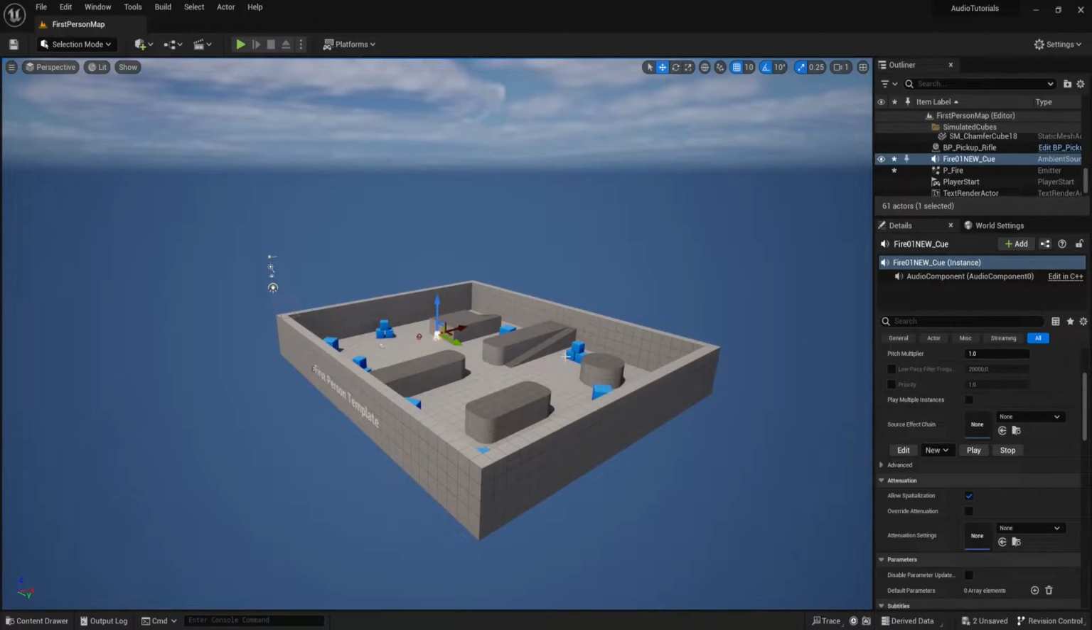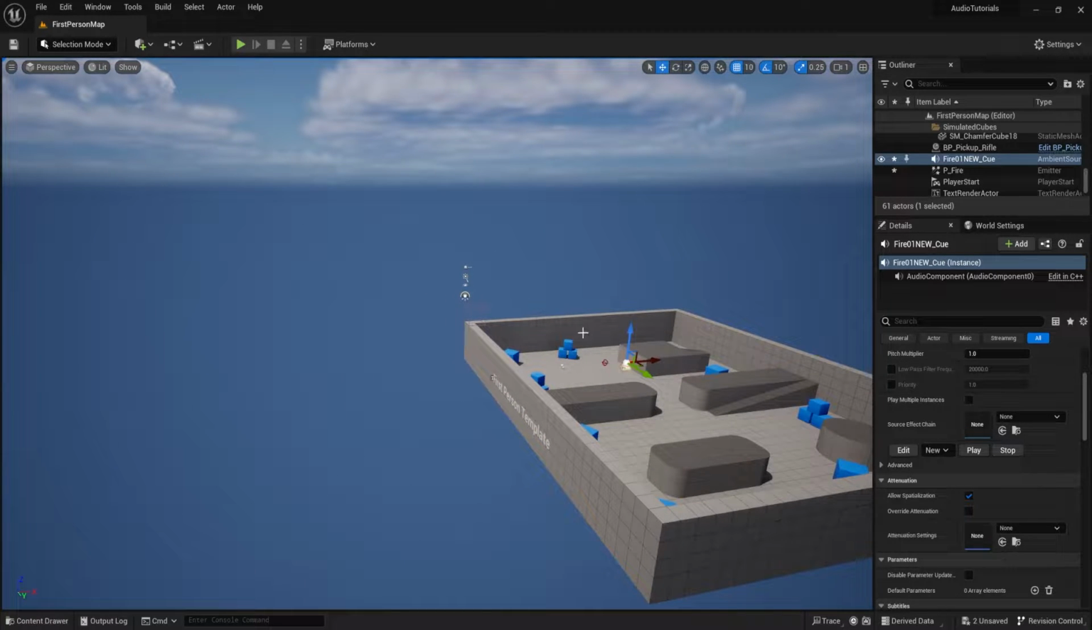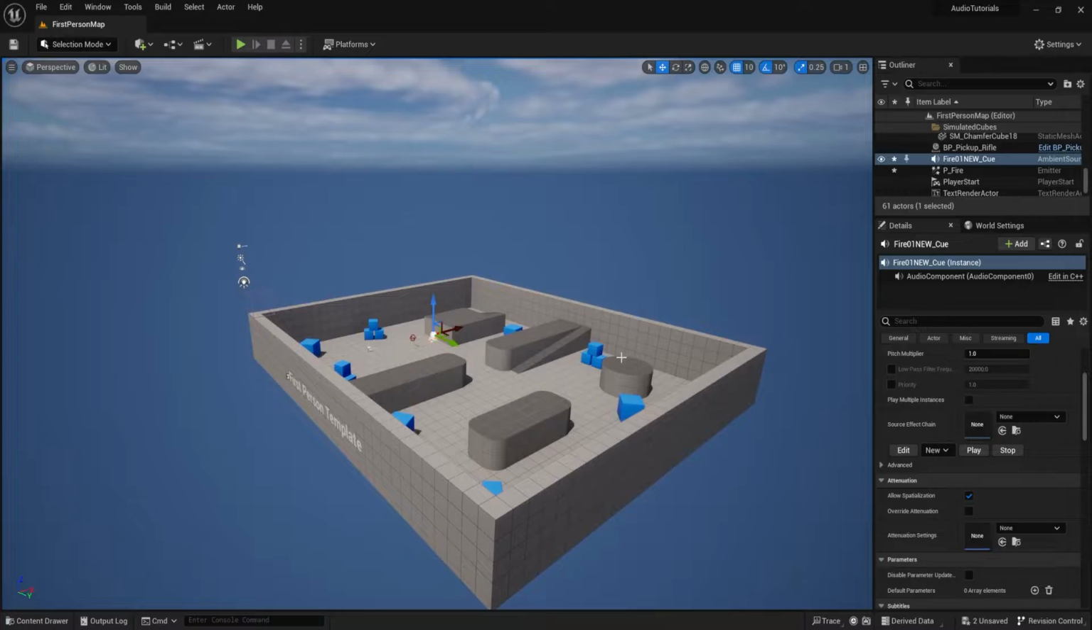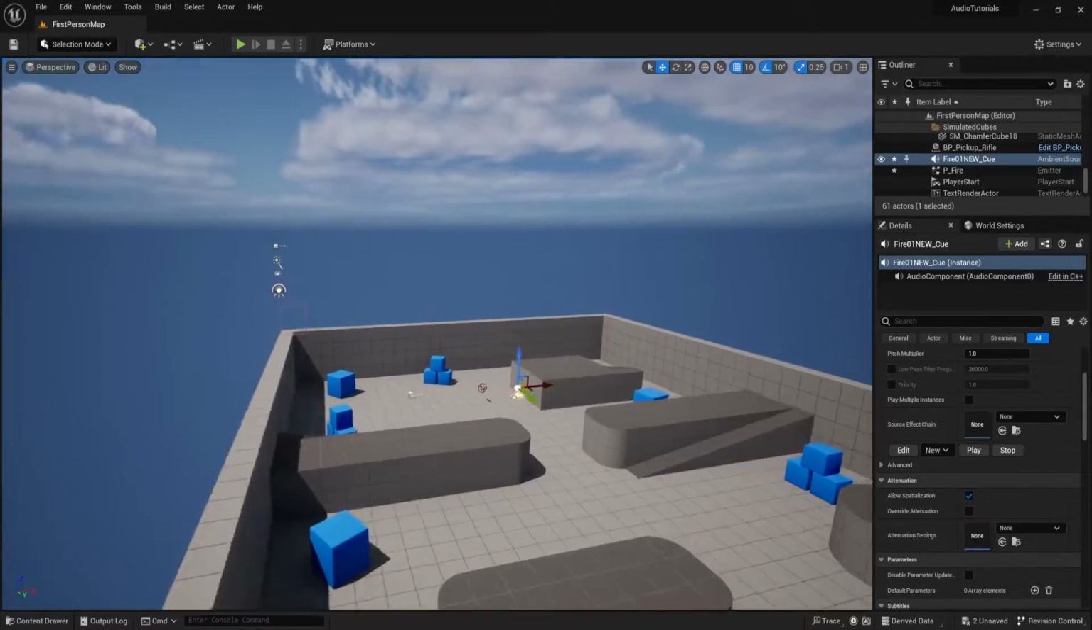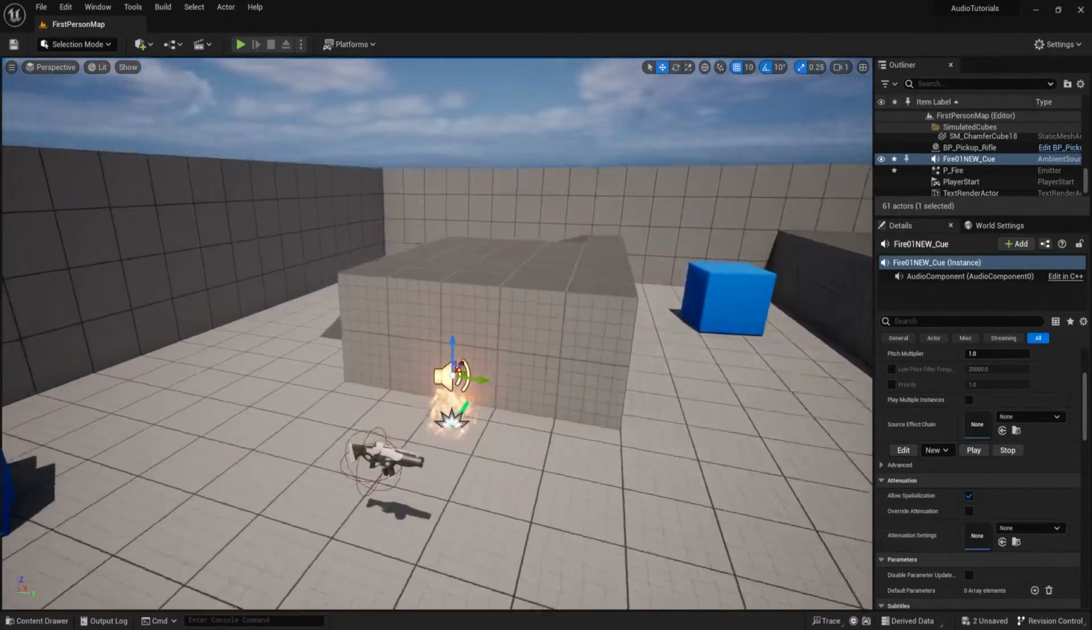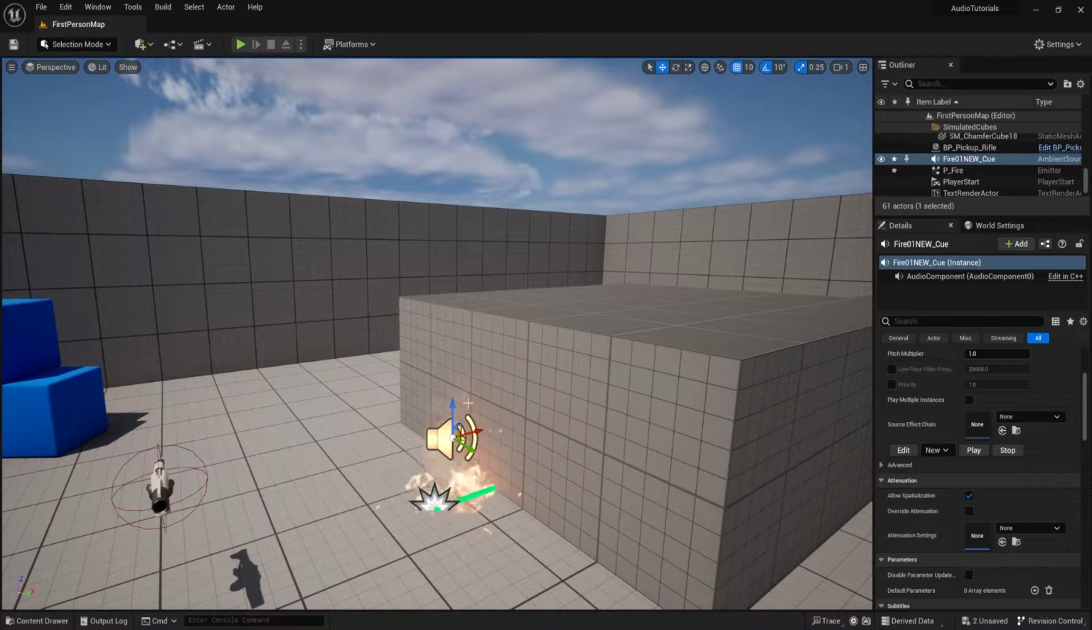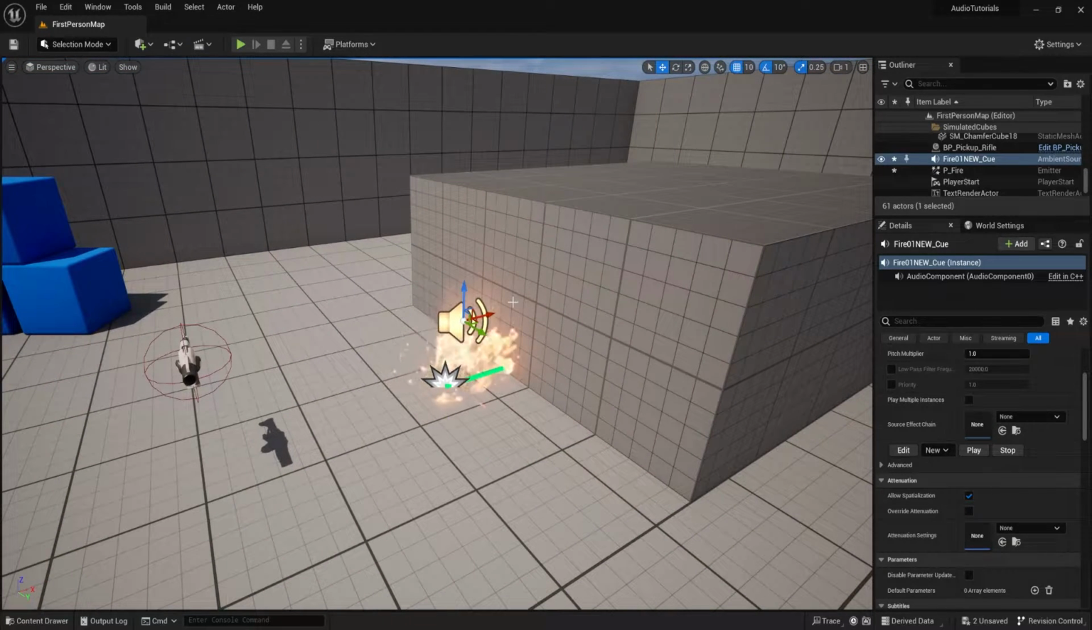If I move really far away, we're still hearing it. That's because our attenuation is very big, and we'll fix that in a second. But as long as you're hearing something, that's the important part. So now we can just play around in the editor. We can still hear our audio as we edit, and we don't have to go into play mode. As long as you do that, then you are set to go, and we can continue to customize.